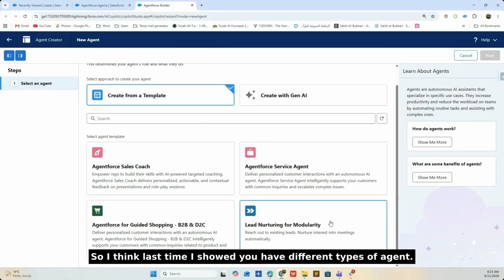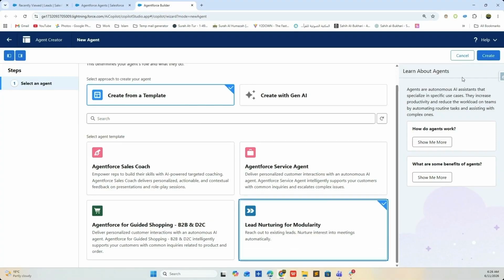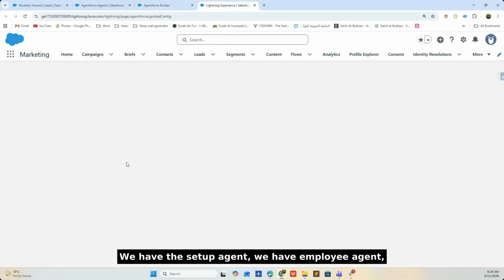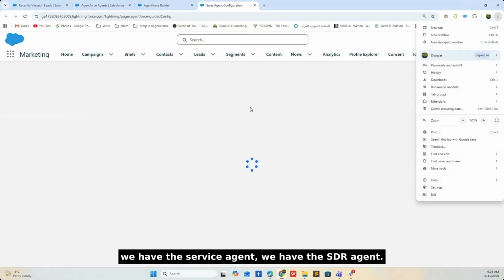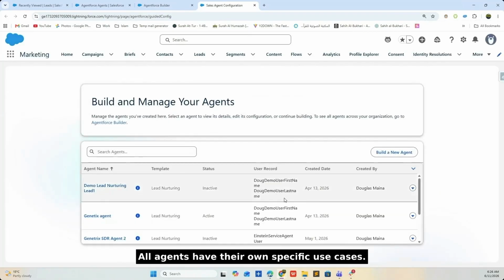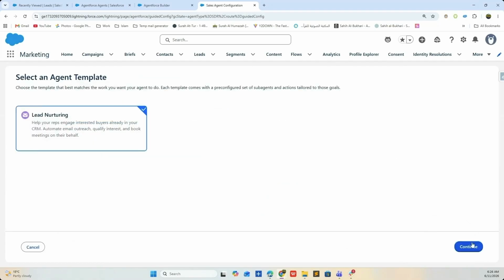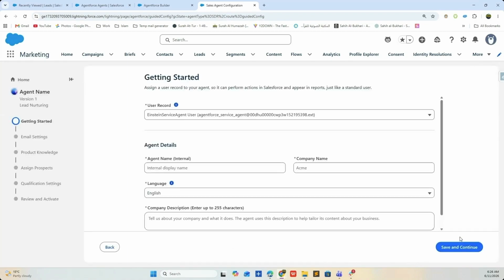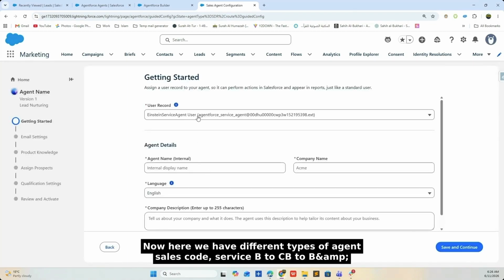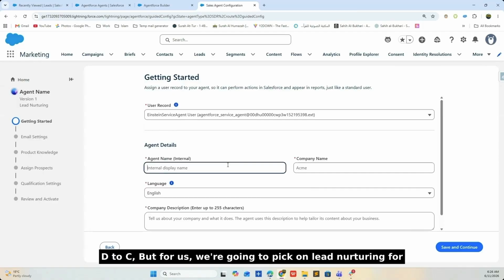I think last time I showed you we have different types of agents. We have the setup agent, the employee agent, the service agent, and the SDR agent. All agents have their own specific use cases. So today we're going to focus on the SDR agent. So we click on New Agent. Now here we have different types of agent: sales, service, B2C, B2B, and D2C. But for us, we're going to pick lead nurturing for modularity. So this is the one that we want to focus on, and then click on Create.